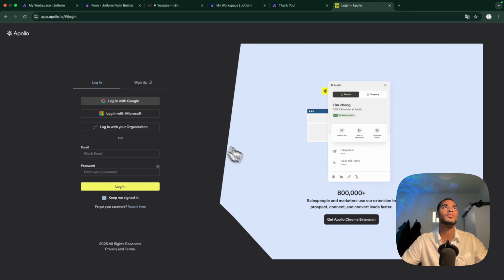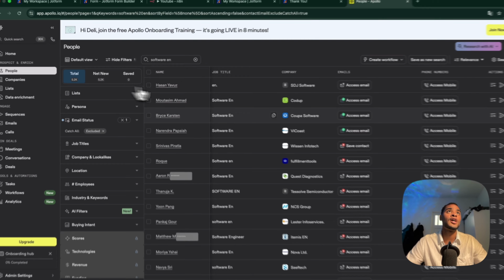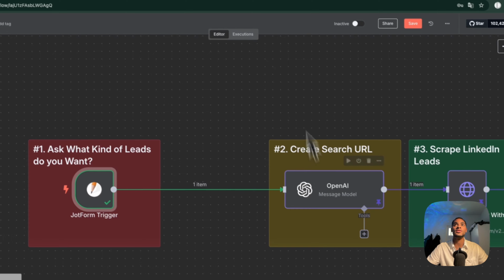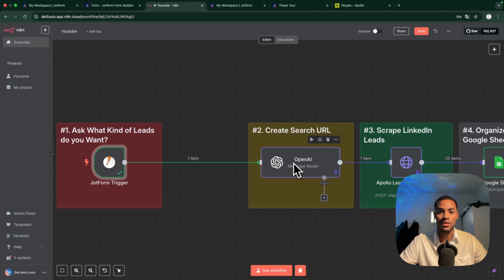Now I'm going to show you real quick what Apollo is. We're going to log in real quick. So with Apollo, I can look up any LinkedIn profiles. Let's say for now I'm looking for, let's just do software engineers again. And let's do Canada. So right here it gave 5.2k results. These are all the LinkedIn profiles. But basically what this node is going to do, it's gonna turn this text into a URL like this. So whenever we want to scrape this page with Apify, which is another scraper, then it knows it has to scrape from this search URL.